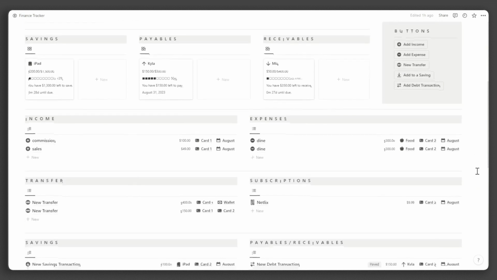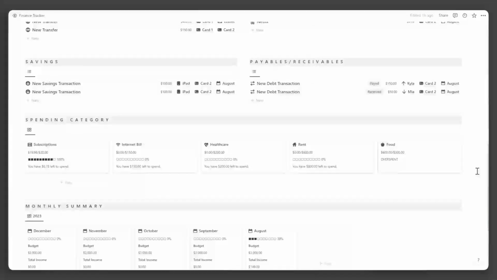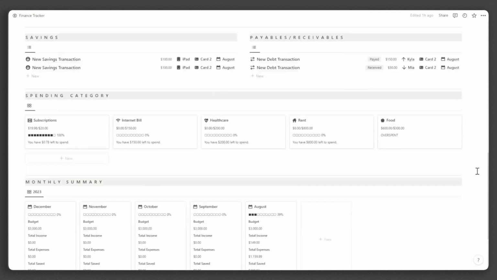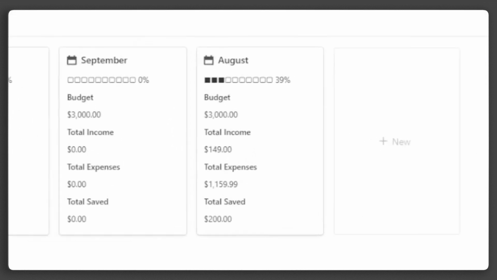Further below are your income, expense, transfer, subscriptions, savings, and payables or receivables trackers. Even further down is your month's total expenses by category, followed by your monthly summary for the year 2023, which shows you the budget you set for the month, as well as your total income, expenses, and saved money.